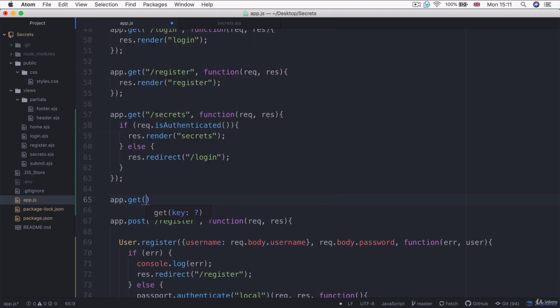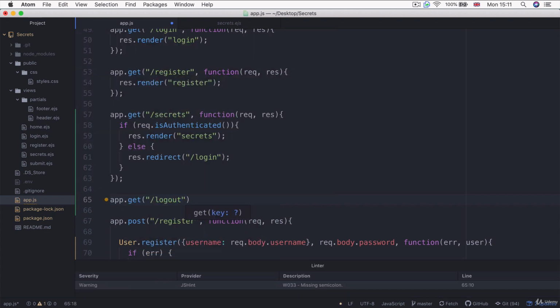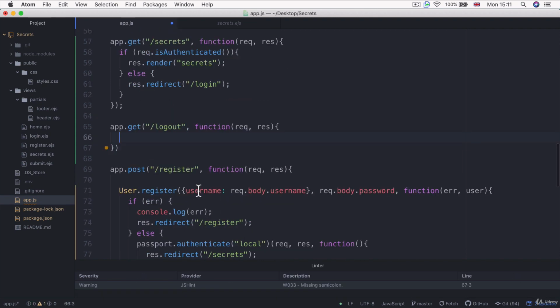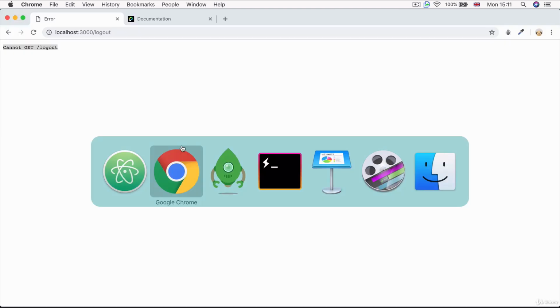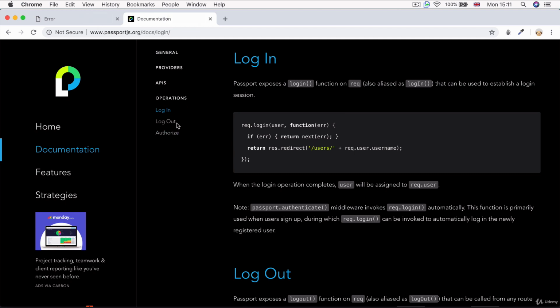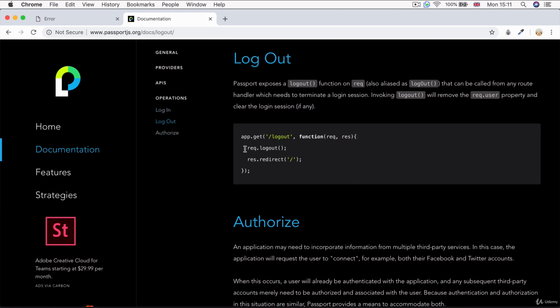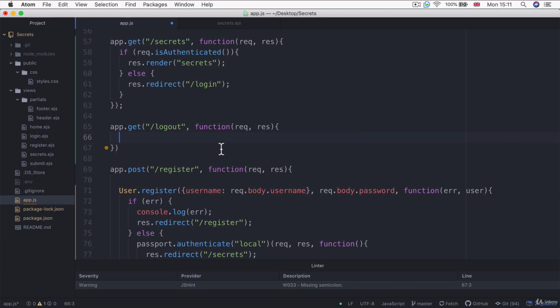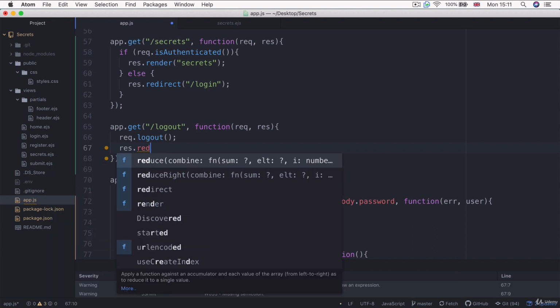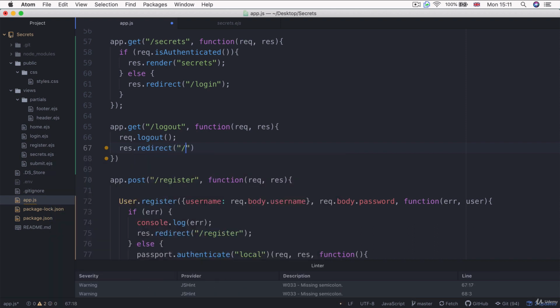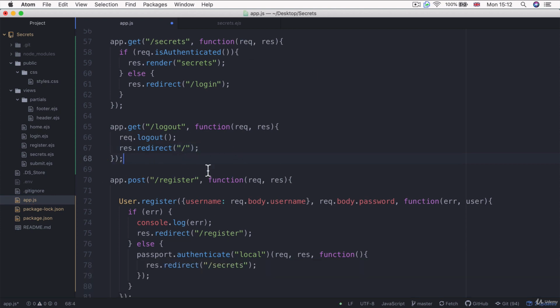Let's add our app.get for the route that is logout, and add a callback, a req and a res. And here is where we're going to essentially de-authenticate our user and end that user session. So how do we log out users? Well, let's take a look at the documentation. All we have to do is to call request.logout, and then that's it. So let's do request.logout. And then we're going to res.redirect them to the home page, or the root route, so that they go back to the home page once they've logged out.